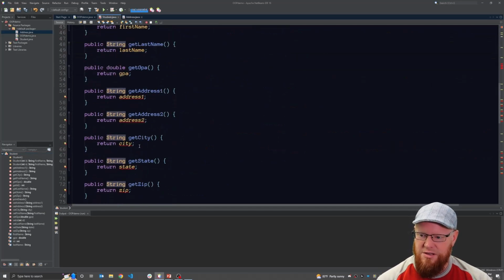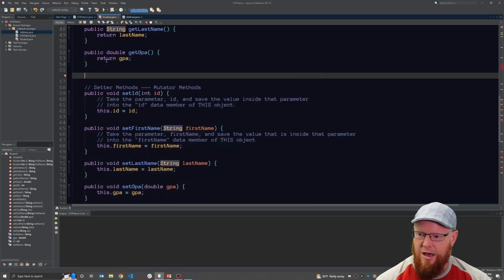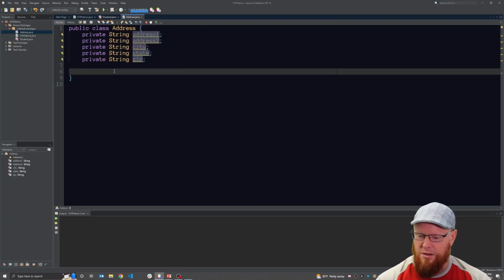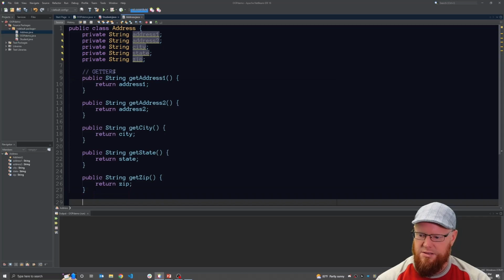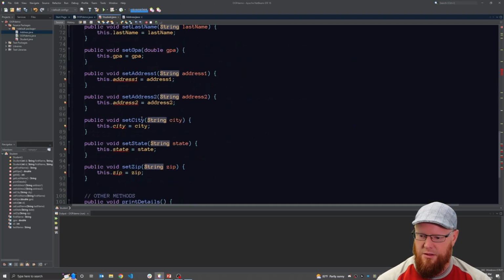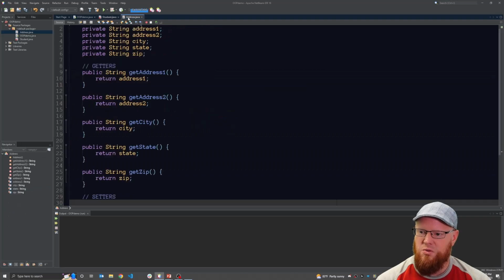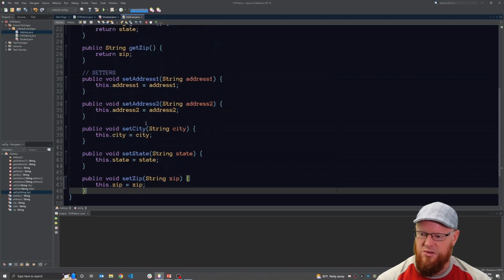So I'm going to come over to these getters and setters that I made. Let's get all the getters. I'm going to cut them out, and let's type over here, getters, paste, and setters. Let's get those setters. Here are the 5 setters we made. Let's cut those out as well, and we paste those setters.